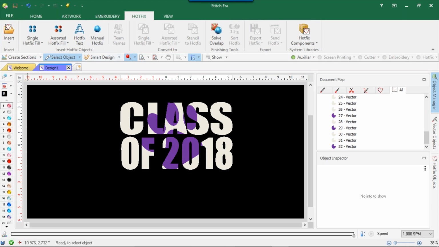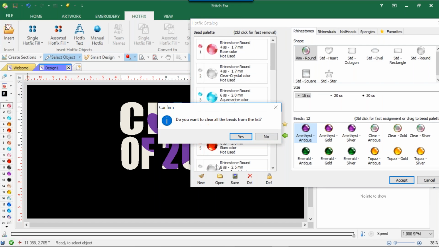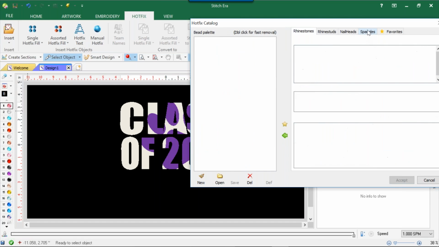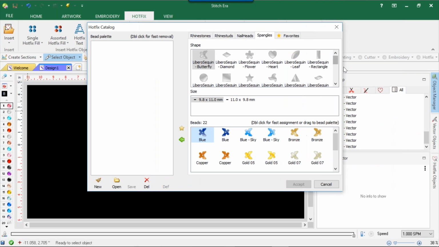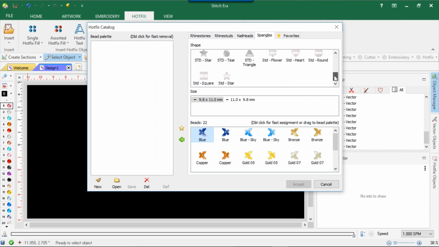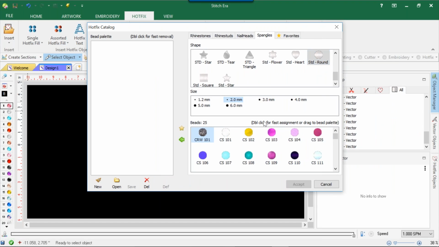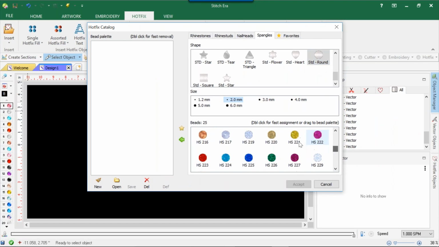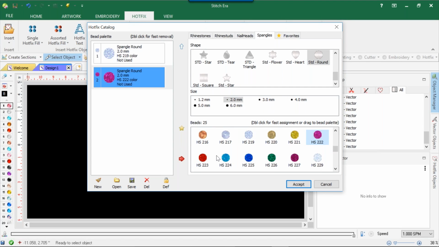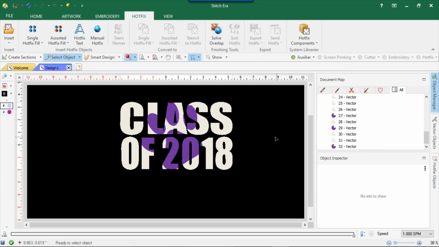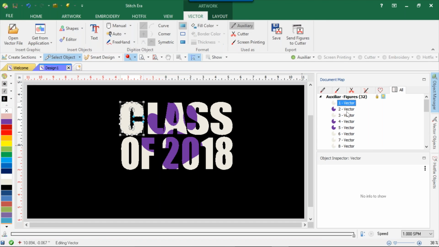Now I'm going to go to hotfix. And by the way, you can do this in stitching too, okay? It'll look just as good. Let me go to hotfix catalog, and let's say we're going to do this in spangle. So I'll do spangle, and I'll go down to my standard round. I'm going to use a 2mm holographic silver, which is going to be 219. And we'll use 222. You want to use the same size when doing this kind of graphic, okay? So now what I want to do is I'm going to do all the silver first, okay? So in my object manager, I'm going to choose all the silver here.